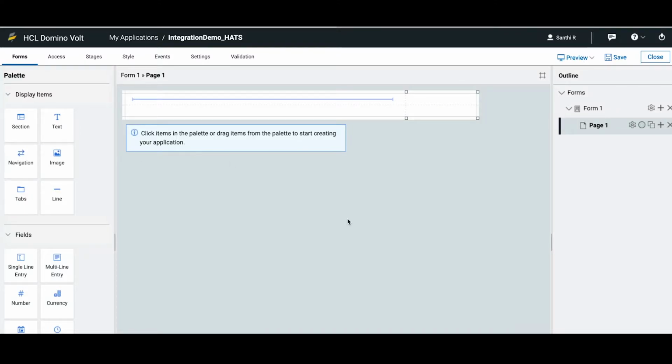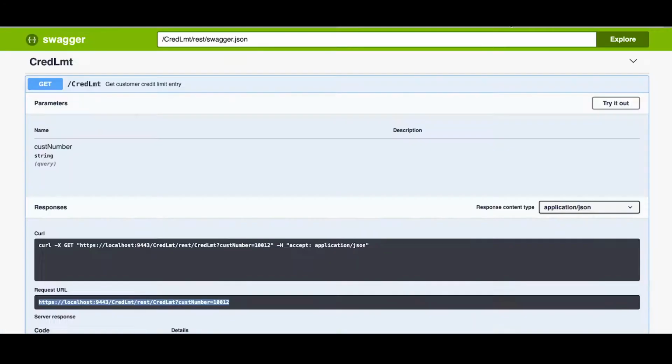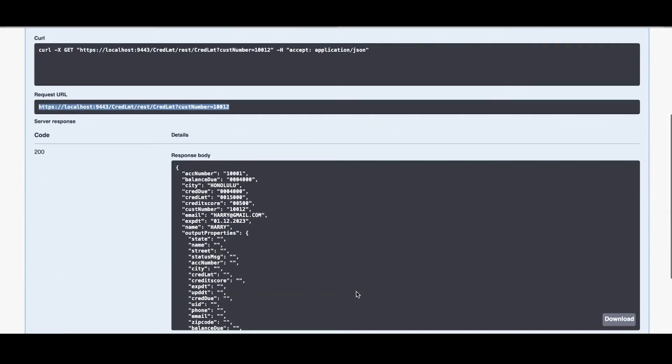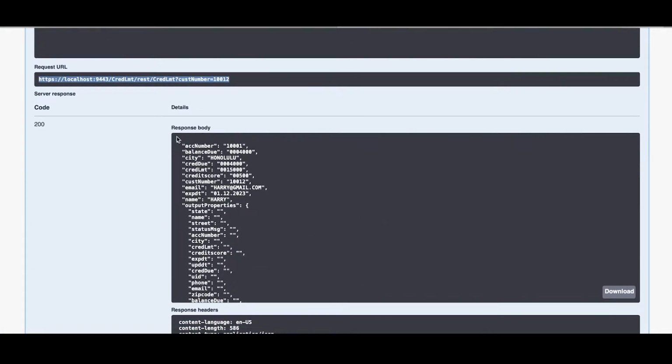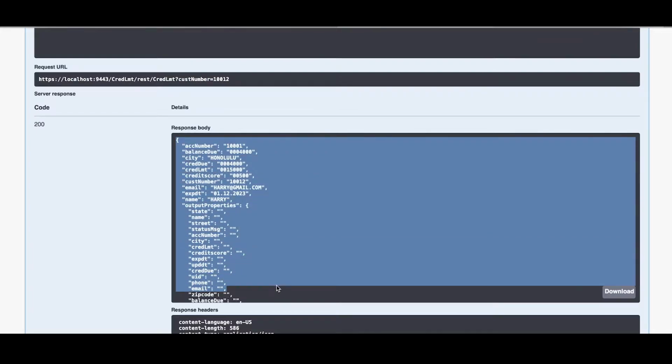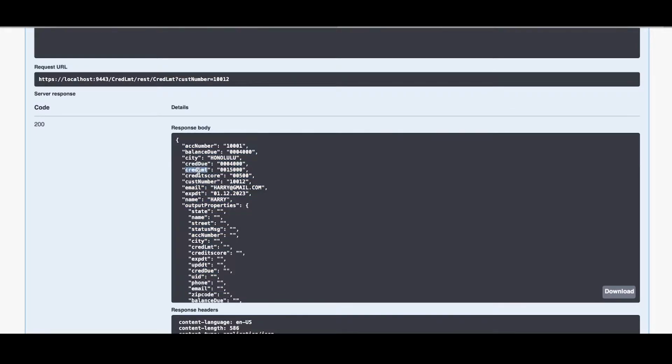Now we are going to see the output JSON of the REST API. As you see, this is the HATS REST API's output. Here are some of the details like credit limit, customer name, credit score, customer number. There are a few data which we can pick and then add in the application. Upon fetching from the mainframe, we can display those in the Volt application. Let's go back to the Volt application which we just created.